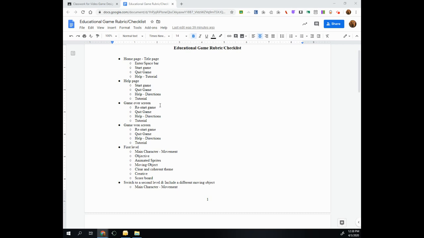The game over screen. When you lose the game, when you run out of whatever you run out of, you need to find a way to restart the game, quit it to completely close it out. Something that brings you to help, which also then has your tutorial on it. You should also have a way to go back to the home screen. The game won screen, same thing. Restart, quit, help, and so on.